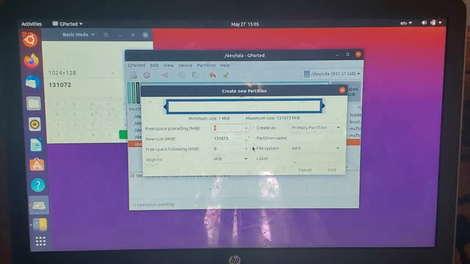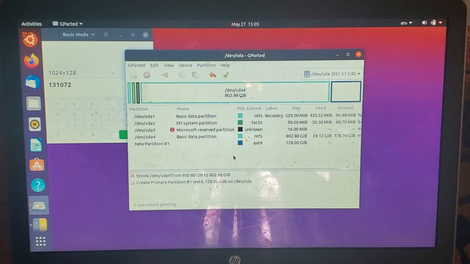Right click, choose new, and just leave it as default and hit add. And you see, it has to be ext4 for your other partition.